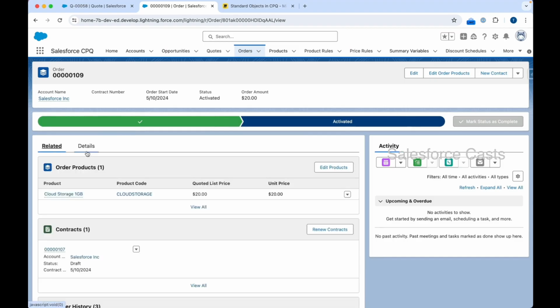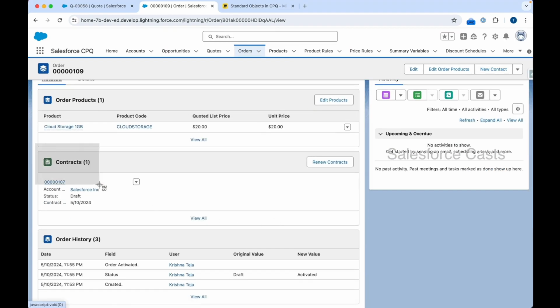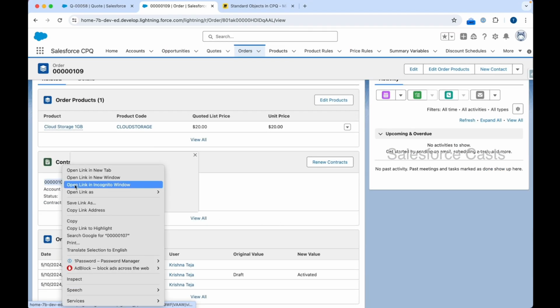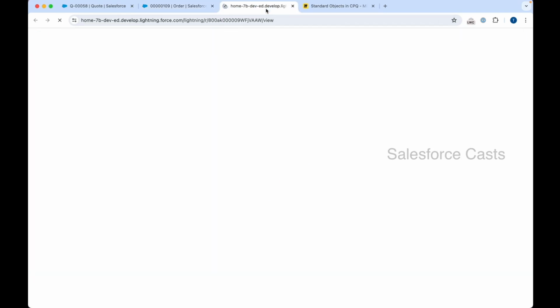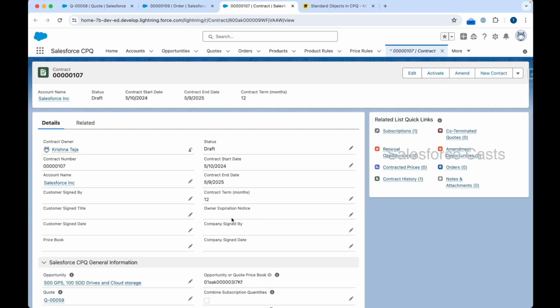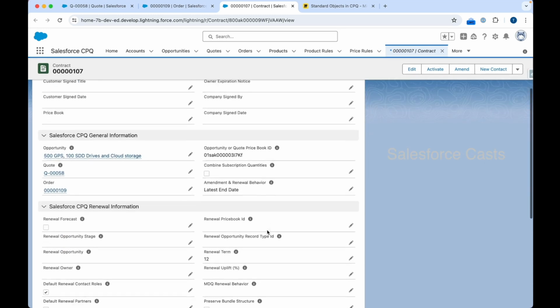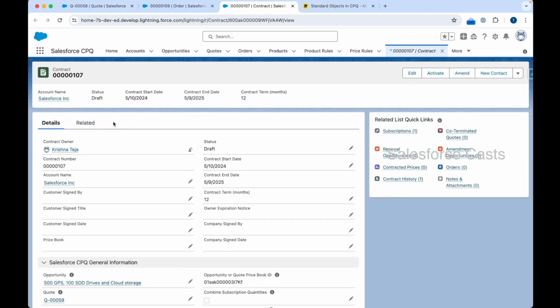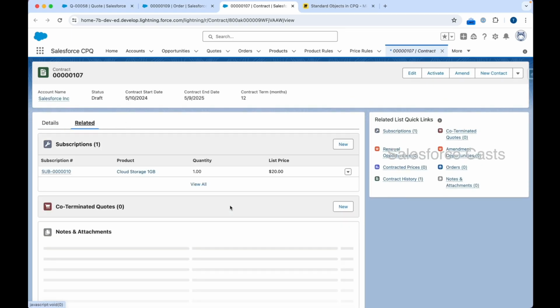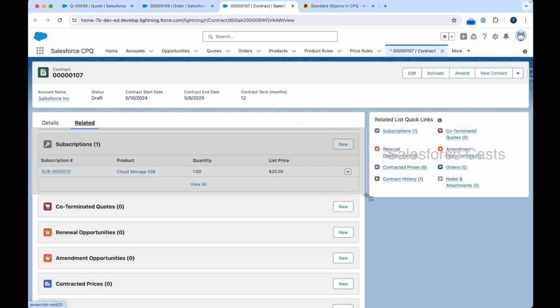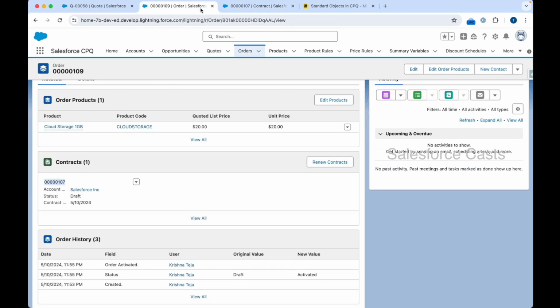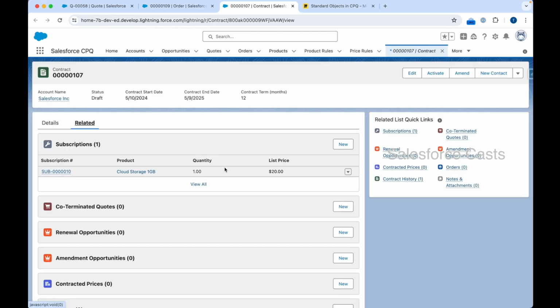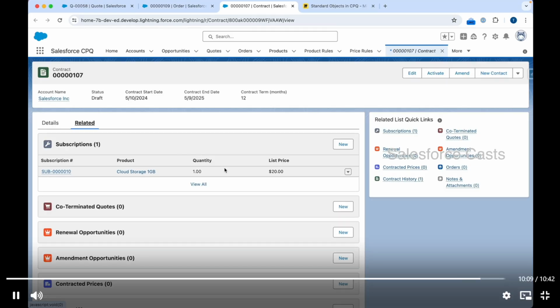If you go back to related, you'll find a contract record here. Click on the contract record. Here is the contract record. A contract is going to have a start date, end date, the contract term, what the renewal term is, and so forth. When I click on related, you'll find a subscription record. So from the order line item, a record is cloned and that becomes a subscription record. The parent of this record is going to be the contract record.